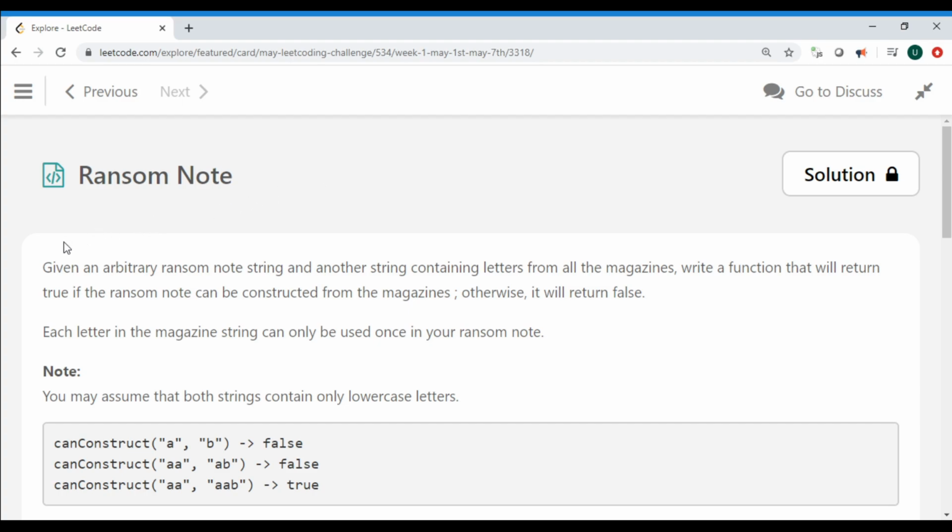So let's get started with the problem. Given an arbitrary ransom note string and another string containing letters from all the magazines, you will be given a ransom note string, and there is another string that contains letters from all the magazines. Write a function that will return true if the ransom note can be constructed from the magazines. We should construct the ransom note in such a way that all the letters have to be extracted from the magazine. Otherwise it will return false.